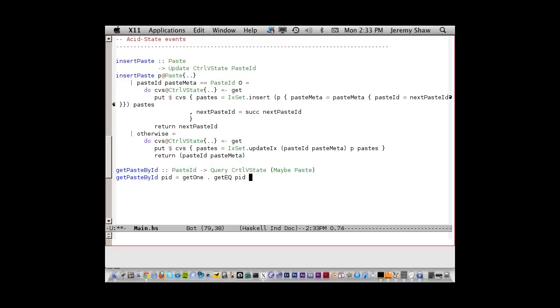Let's write out this full line so you can see that in context. So we're going to use ask to get the current ControlV state. We're going to then select the IxSet of Paste from it, and then we want to get all of the pastes that are equal to PID, the paste ID. Now, because this is supposed to be a unique index, there should be only one, so then we'll call getOne on that. And if the paste didn't exist, it would return Nothing, and if it did exist, it would return Just the paste.